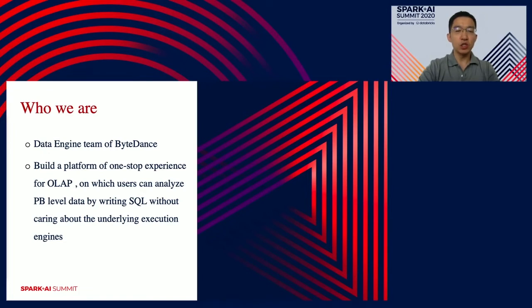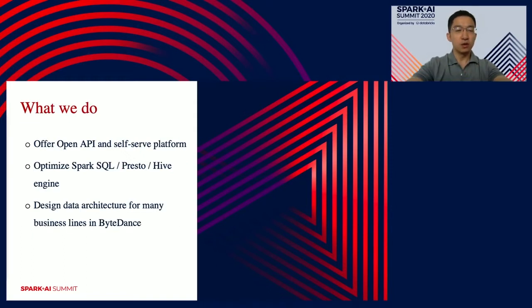We are the data engine team of Bytedance. We build a one-stop experience platform for OLAP, on which users can build an EB-level data warehouse and analyze TB-level data by writing SQLs without caring about the underlying execution engines. We offer an open API and a self-serve platform. Besides, we optimize Spark SQL, Presto, and Hive data engines. And at the same time, we design data architecture for many business lines in Bytedance.